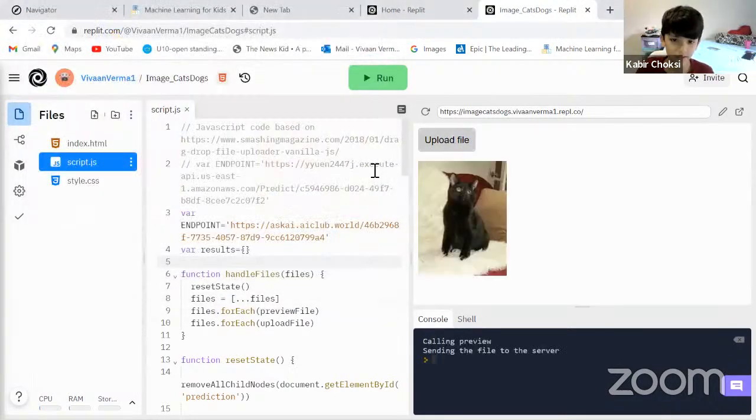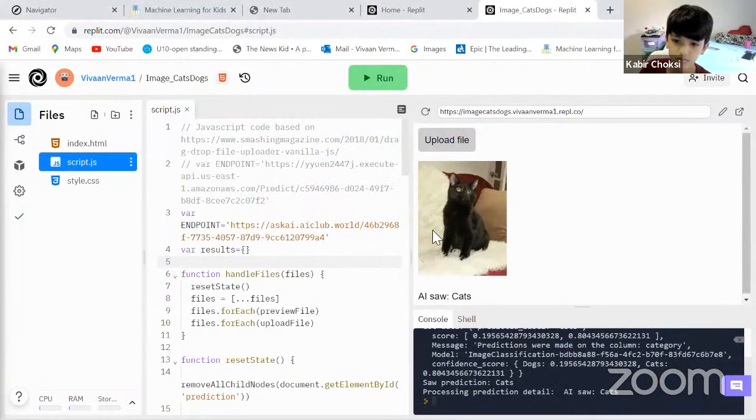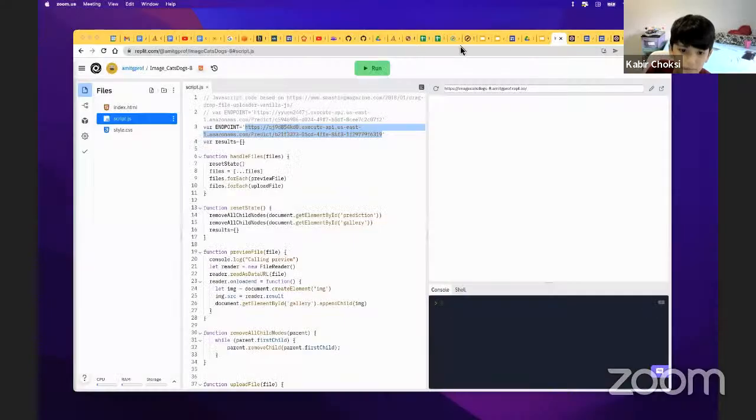What does this code do exactly, sir? Good question. We'll walk through that in a few minutes. But first, I want to build the Google site, and then we'll come back and walk through the code. All right, I'll start sharing my screen now. He was sharing pictures of cats and dogs. So how do I do that?